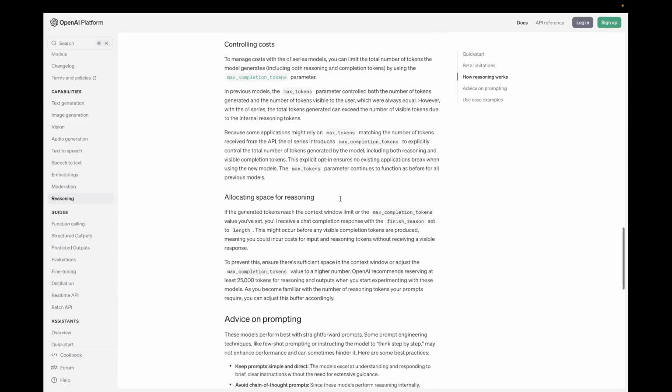Now, I know some of you who have been pulling a lot of money out of your wallet to pay for some of these API expenses want to know about this section. So we're talking about controlling costs. To manage cost with the o1 series models, you can limit the total number of tokens the model generates, including both reasoning and completion tokens, by using the max_completion_tokens parameter. In previous models, the max_tokens parameter controlled both the number of tokens generated and the number of tokens visible to the user, which were always equal.